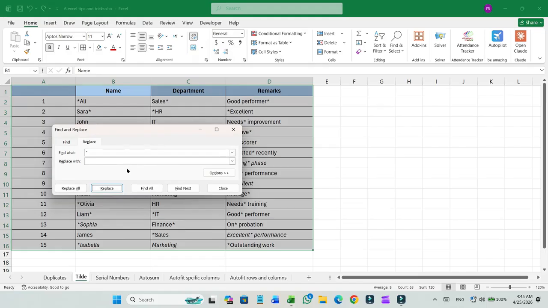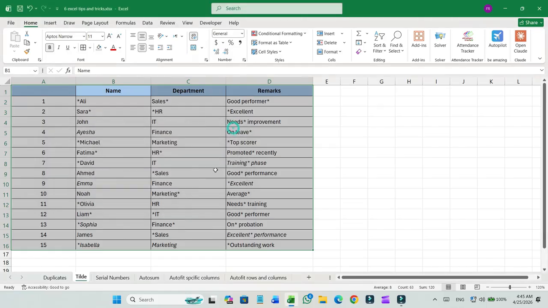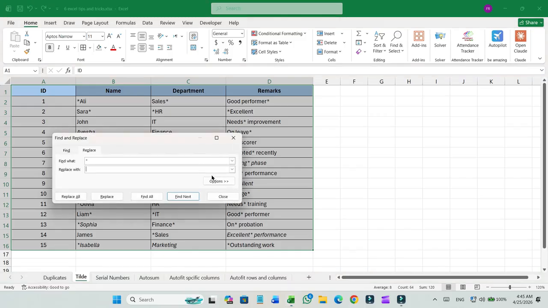So instead, you need to tell Excel, no, I want the real asterisk symbol, not a wildcard. And to do that, we use a special character called a tilde. Now type tilde followed by asterisk in the Find What box. This tells Excel to treat asterisk as a normal character.